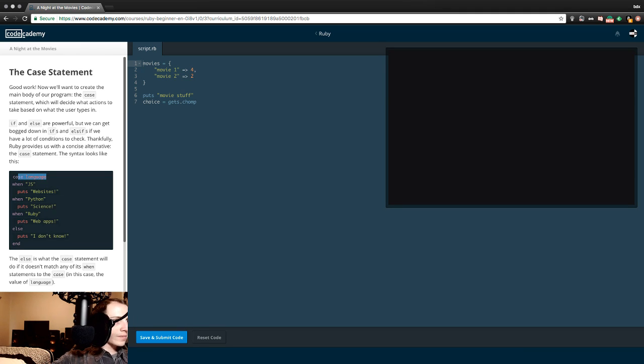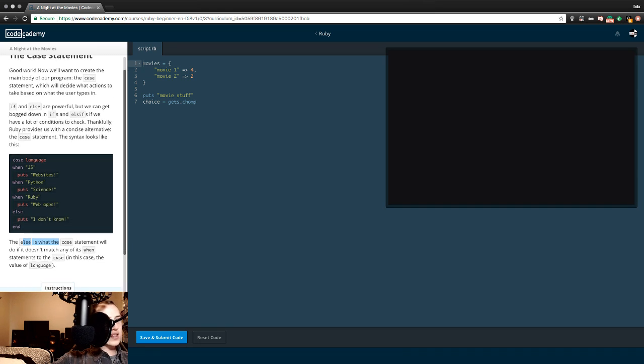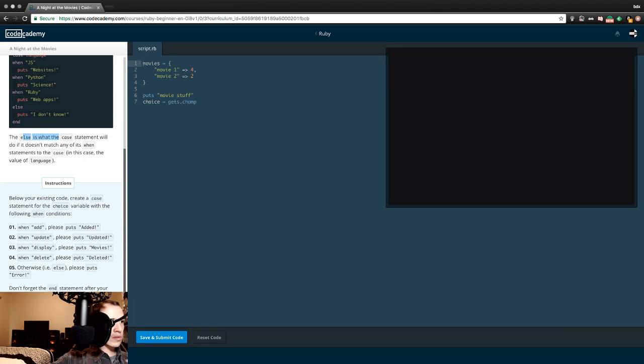Case language. When JS puts website. When Python puts science. When Ruby puts web apps. Else puts I don't know. And the else is what the case statement will do if it doesn't match any of its when statements in the case of the value of languages. Instructions. Below your existing code, create a case statement.